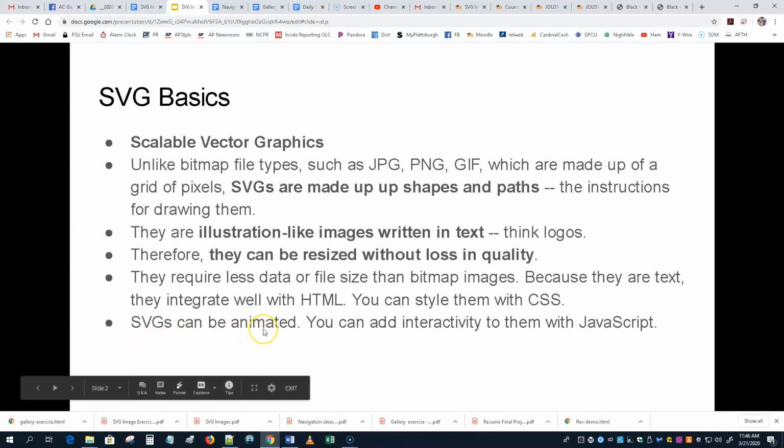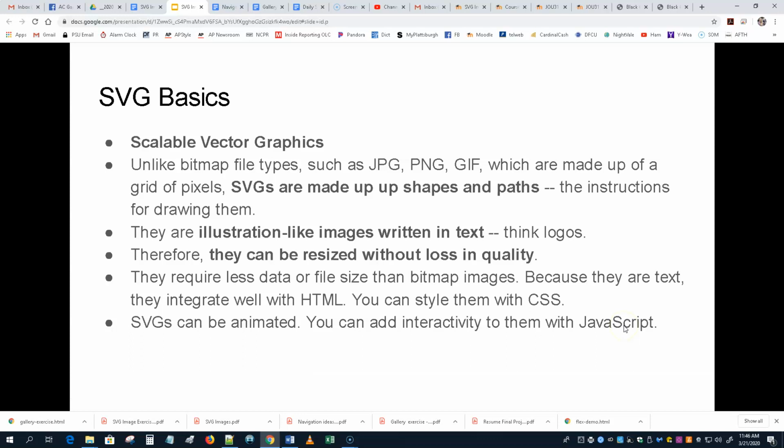SVGs can be animated. I've never done that, but you can apparently. And you can add interactivity to them with JavaScript, which is a little beyond me too, but maybe some of you are learning that already, especially some of you on the computer science end of things. So they're relatively recent. I mean, not exactly recent. There's been vector graphics around for a long time, but it's only in the last few years, which I know is a lot of time on the web, that we see a lot of SVGs ending up on web pages.